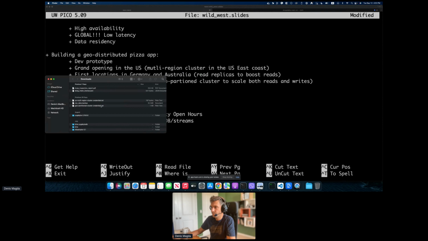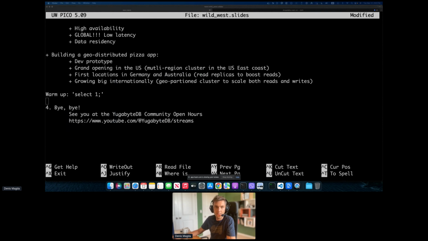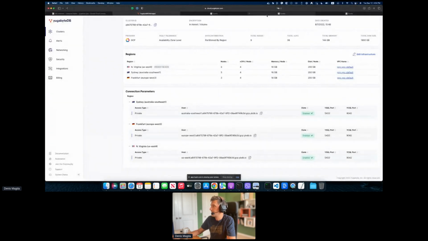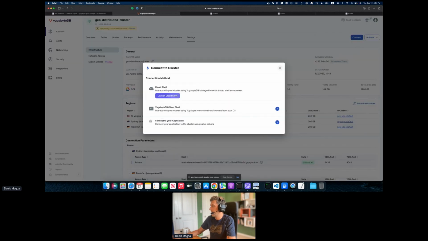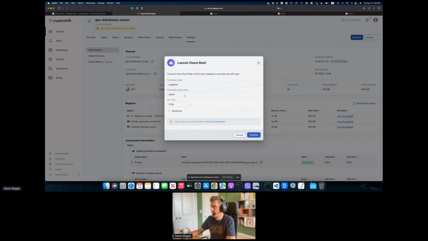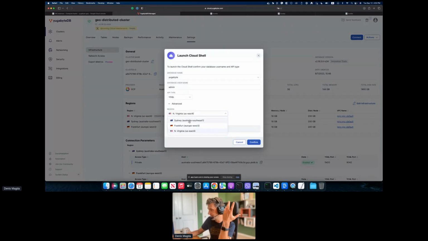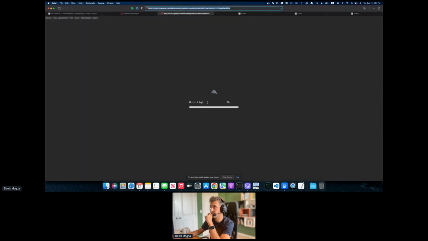What I want to do, let me open my file with the password, and I will connect to this multi-region cluster. We have Cloud Shell, if you're using YugabyteDB Managed. Where is it? Yeah, the connect button. Let me launch Cloud Shell. And if you're using a geopartition cluster, you can decide on location. Let me connect from Frankfurt to the node in Frankfurt.